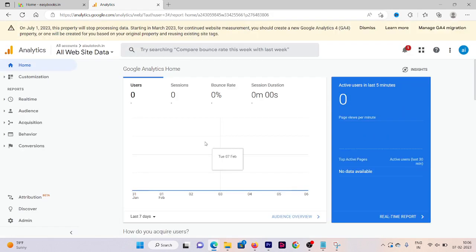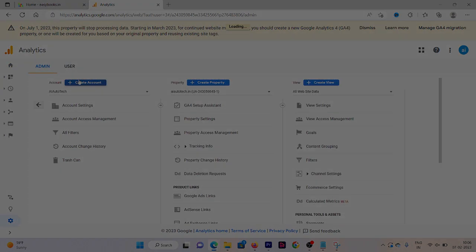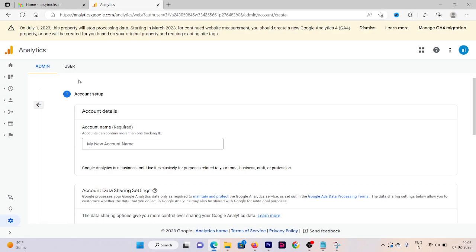Okay, now once you have your Google Analytics account, you need to get a tracking code that you need to paste in your WordPress site, and then Google Analytics will be connected to your website. Now to get an analytics code, we need to set up this thing. So first of all, click on this admin button in the left corner. Now click on create account. So here we need to fill in our details.